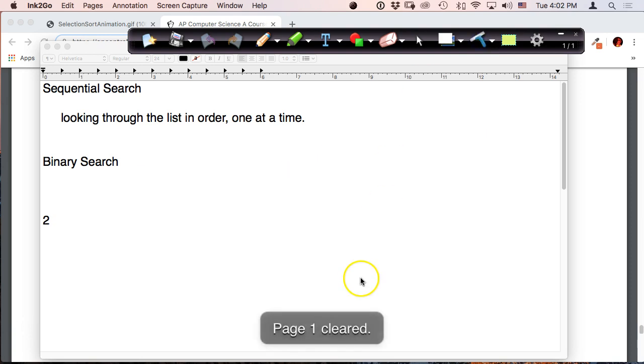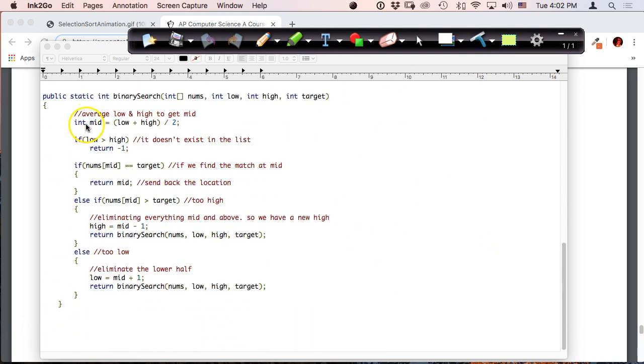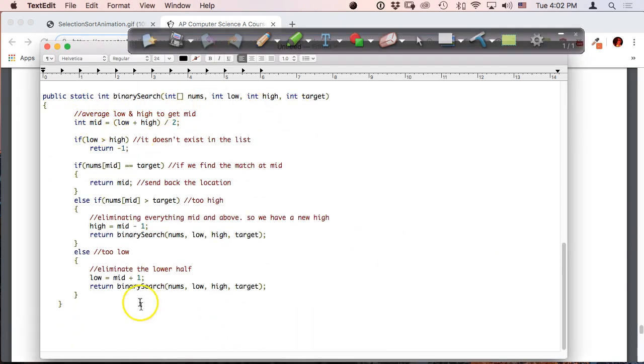So what does it look like in code? Here's the code right here. This one's done recursively. First thing we do is find the midpoint, averaging low and high together. Now if we keep guessing and our low ever crosses the high, that means that we couldn't find the number at all. It doesn't exist. We'll return a -1. And we'll see how low could become higher than high in a moment.